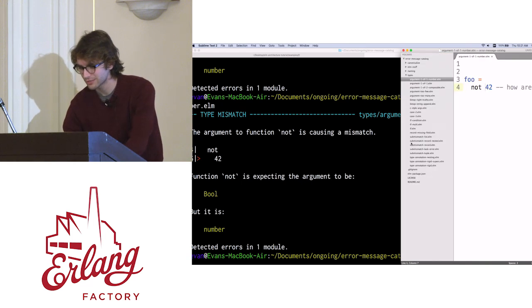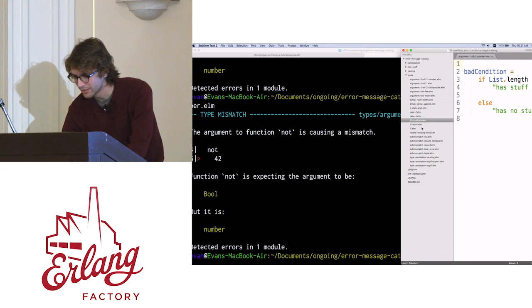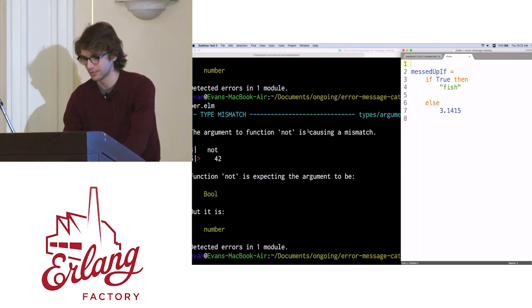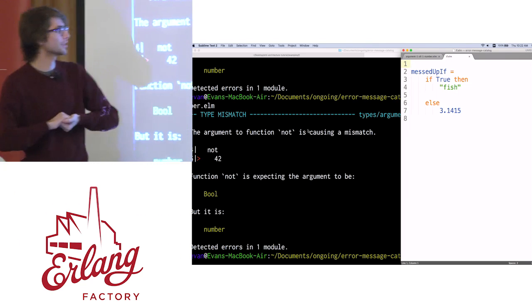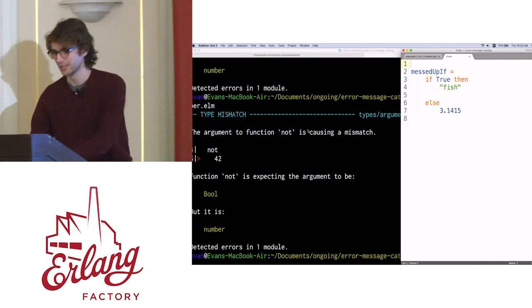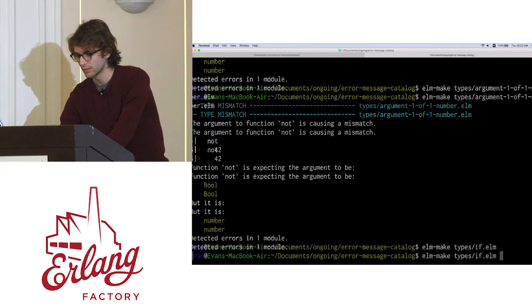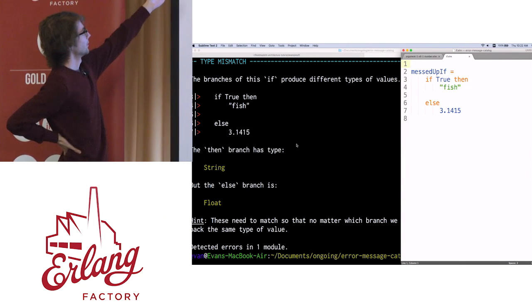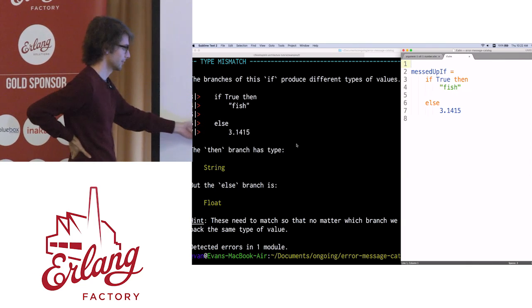So let's find a trickier one. Okay, this one's kind of nice. In this case, we have an if. If things are true, we're going to give a string, else we're going to give a float. And again, the branches produce different types of values. The then branch is a string. The else branch is a float.